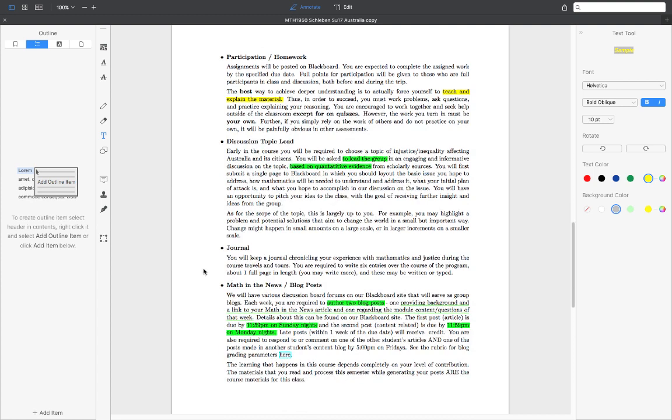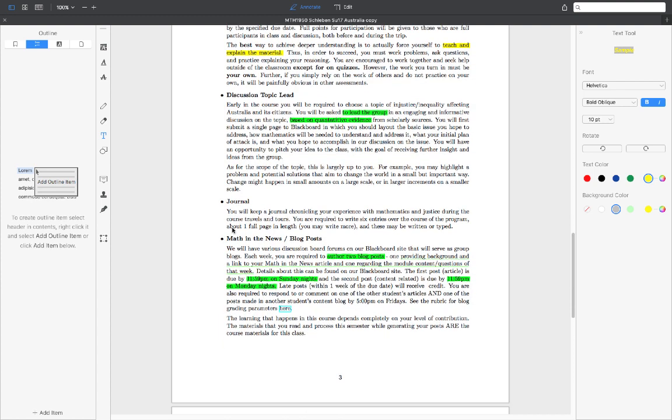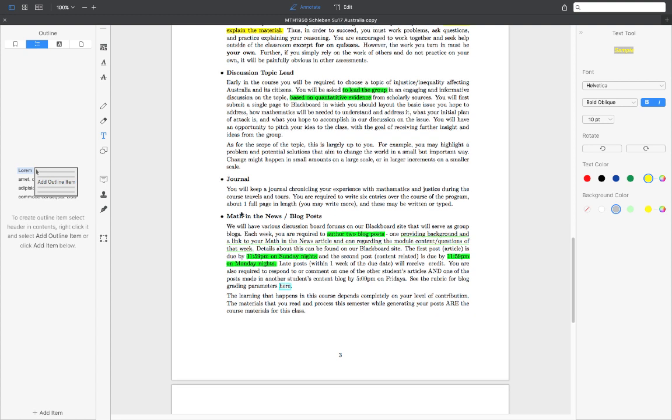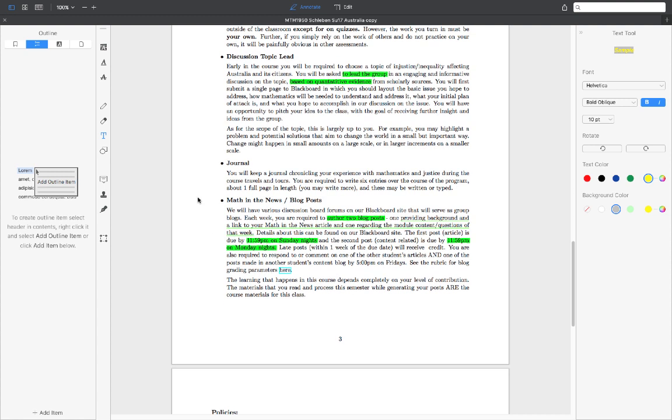Your journal, the expectations there I think are fairly clear. I'll give you some more details about the possibilities for what you can enter, but they will be entering while we are on the trip. You cannot do these beforehand. And then Math in the News blog post, kind of something that was highlighted earlier.